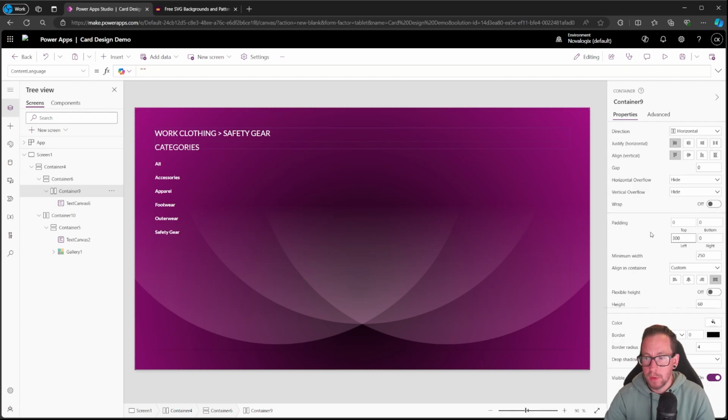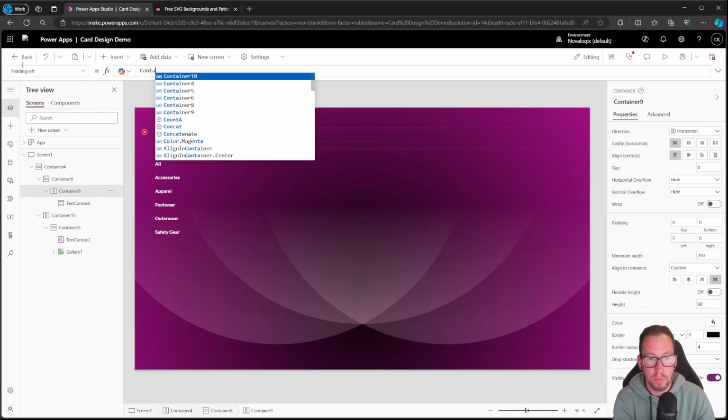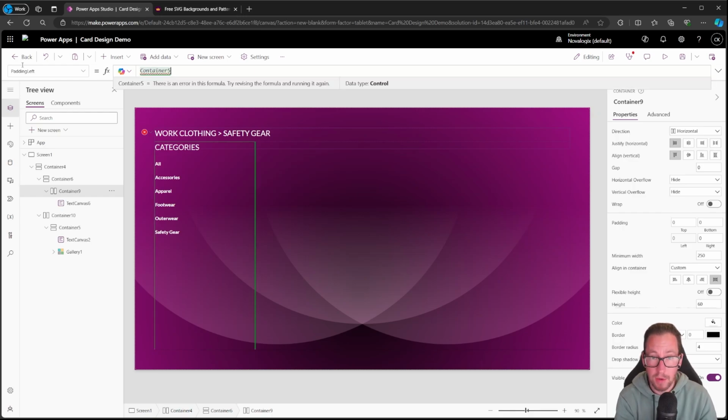So what we actually want to do is I'm going to reference the categories container, which is called container 5 because I haven't been renaming my components, which is why I recommend you do it, because then you know which ones you're looking at.